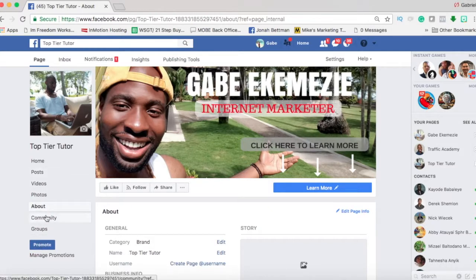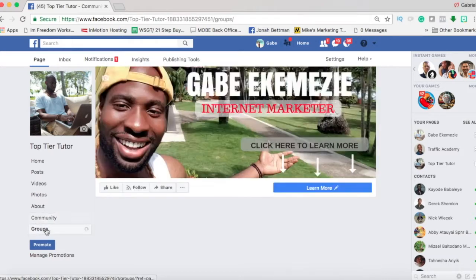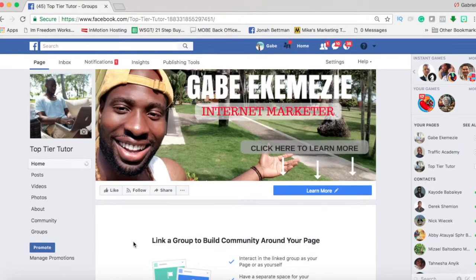Coming back to this left side here, the community is just your community, your page is involved with, and groups. To be honest, I don't really touch any of this stuff. Except for the about page when you first set it up, I really just go to home. And this is where you are focused on posting. This is where you can invite people directly. So I mostly stay over there.